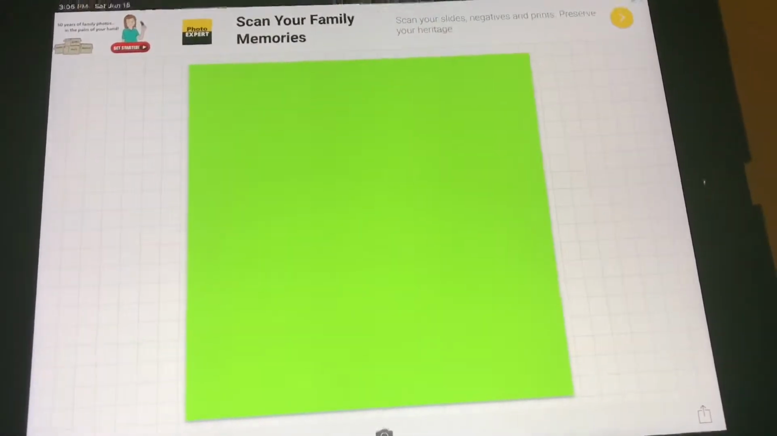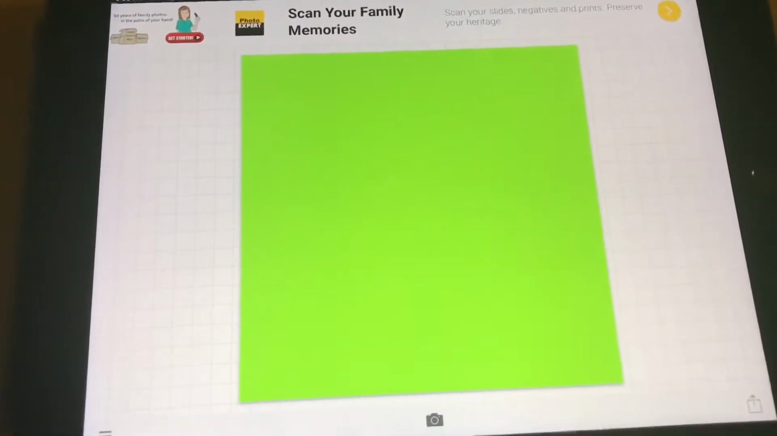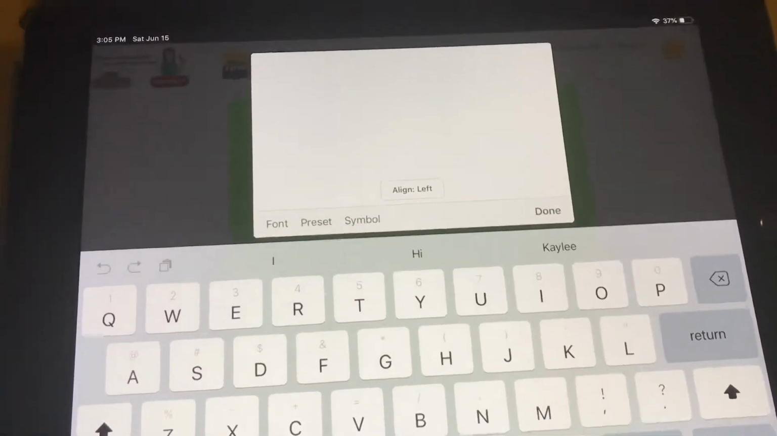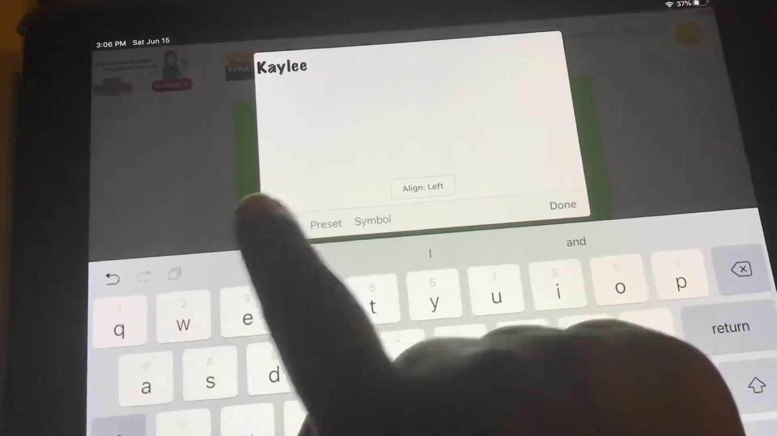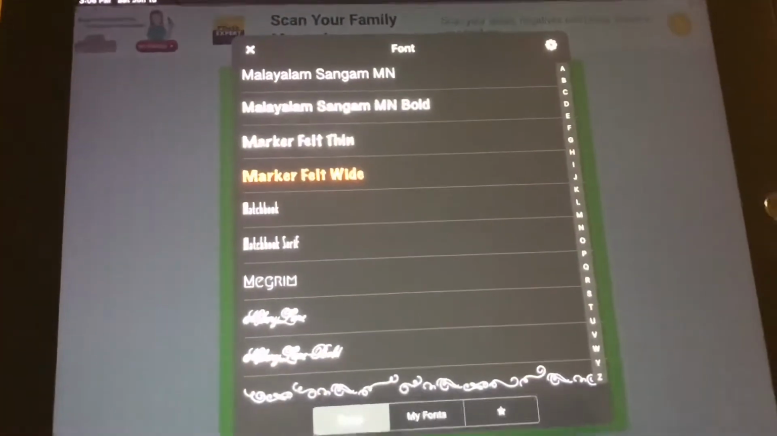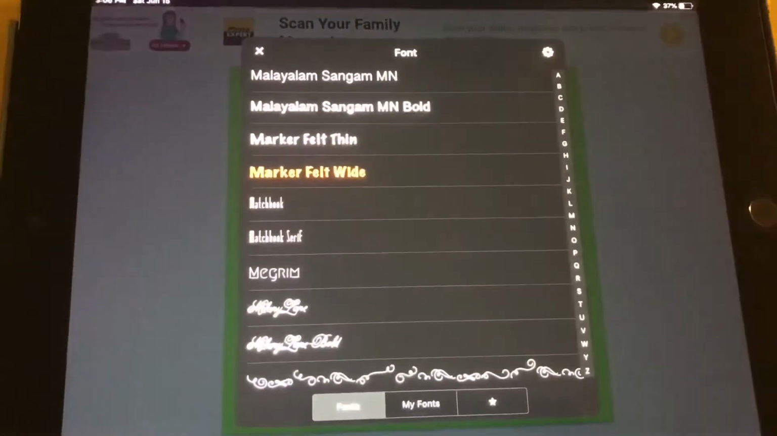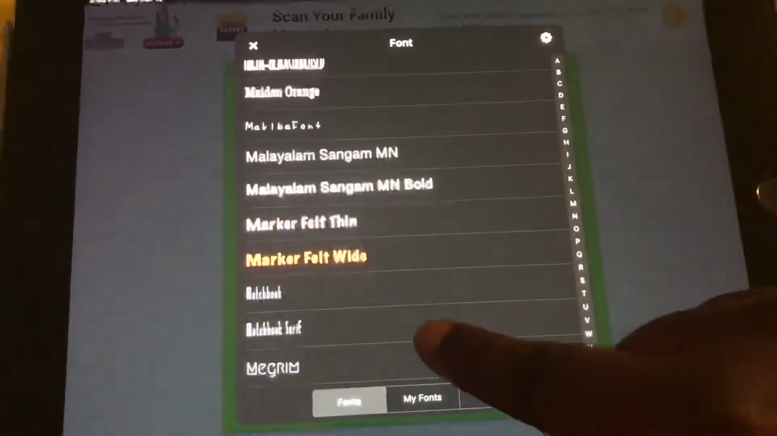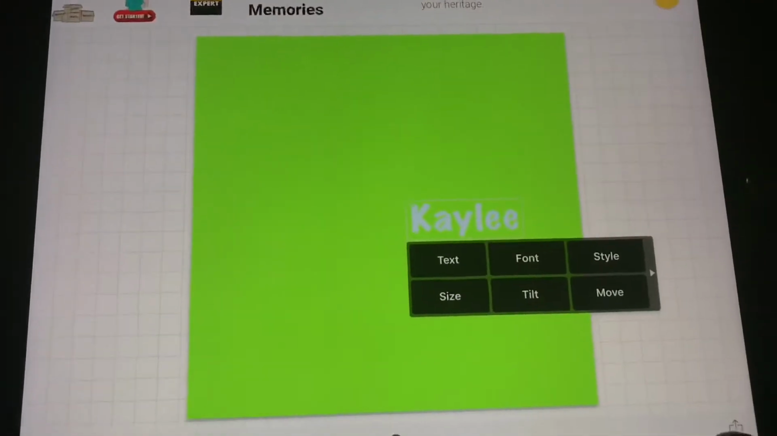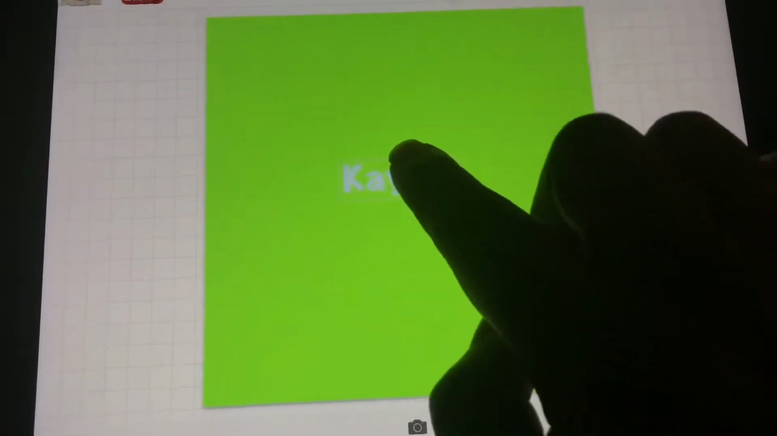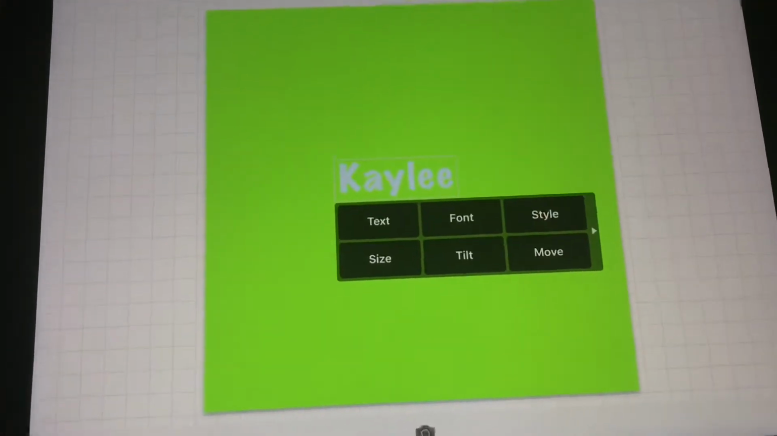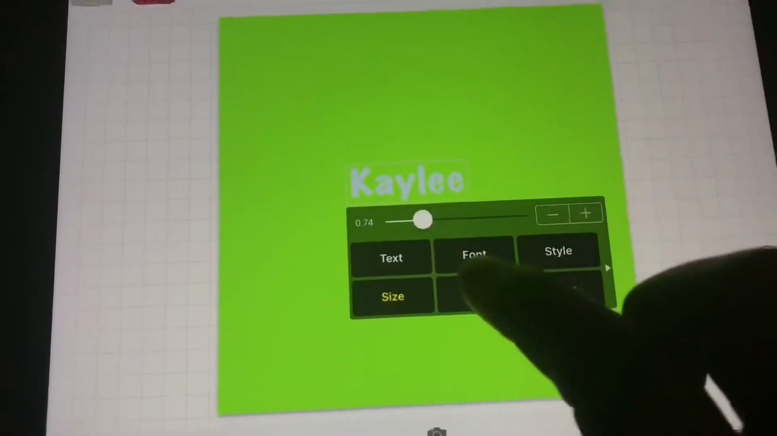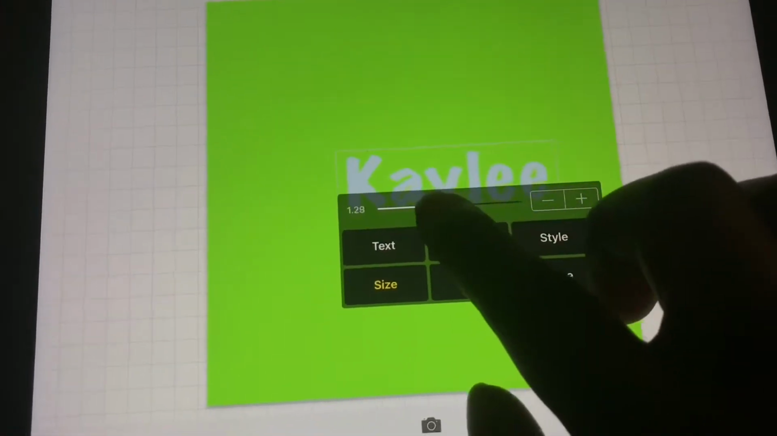Now it's time to add the text. You choose what font you want. For this tutorial, I just show you with a text, but you can use an image. You can put an image on a green background. It depends on what you want. This is just the basic.